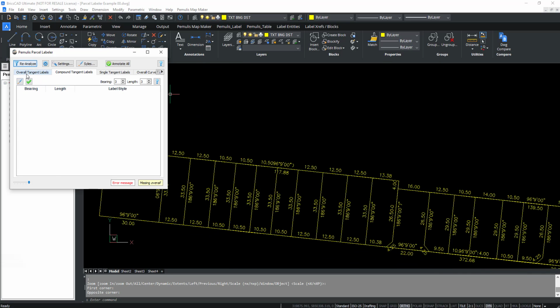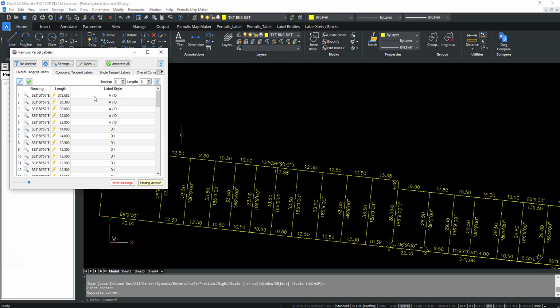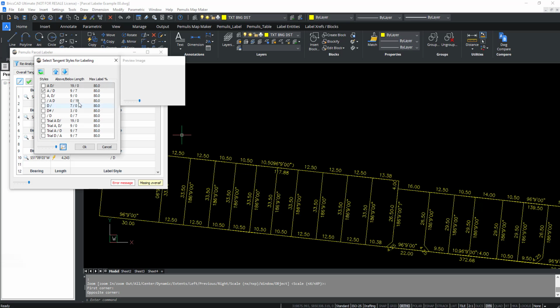Okay, and let's look at the label styles that we're using. Great, we have an angle and a distance, and this one's angle and distance above the label, and then for the partial labels inside the lots, it would just be a distance. That looks great. No compound, and then single labels using a combination of angle and distance on either side.